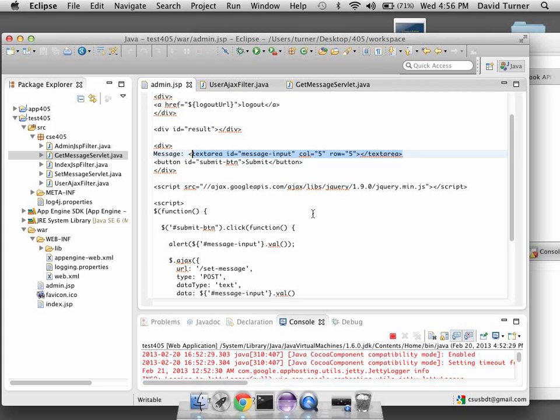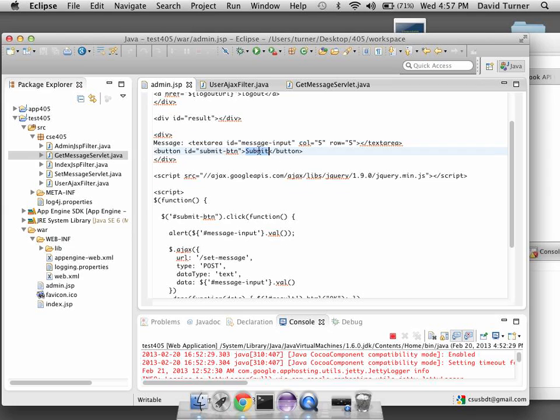How do we do that? Well, this submit button has an ID, submit button, but there's no event handler on it. But here we have our initialization code. So the first thing we do is register a click handler on the submit button right there.